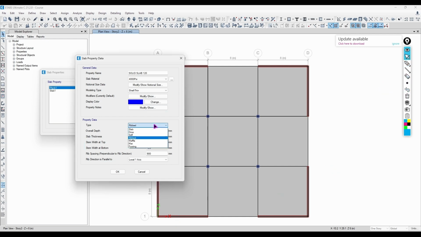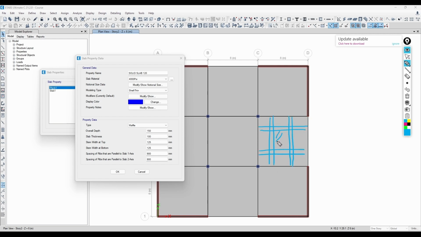Now on to the following thing, which is a waffle slab. Technically, a waffle slab is a two-way rib slab, but you can increase the spacing between the ribs up to 1.5 meters. It's actually in both directions, so you're not going to get the option of which direction it's parallel to. It looks something like this. So you have something like this, right? I'm just making it kind of big, so this is the gap between them, this is the rib, this is the rib, and the rib.